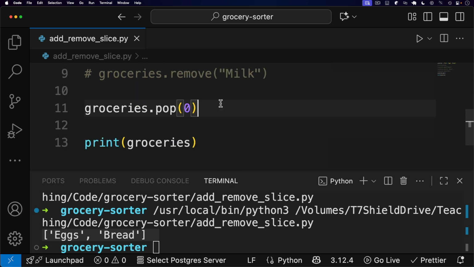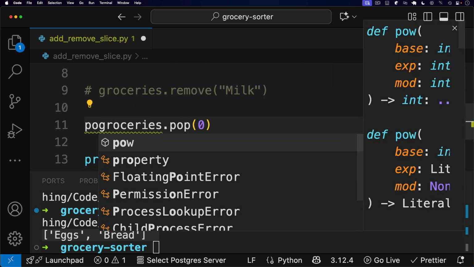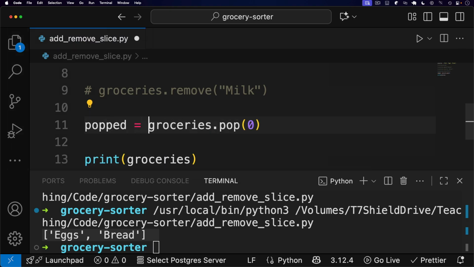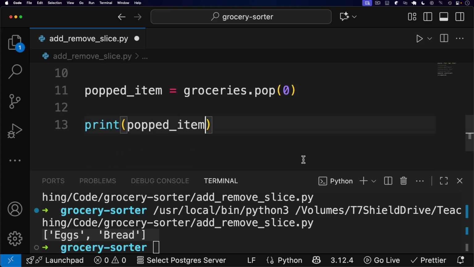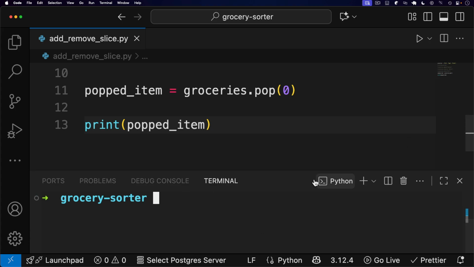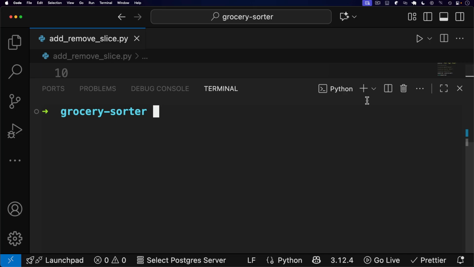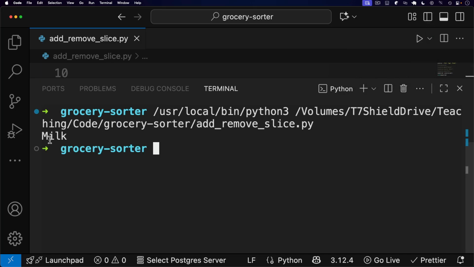Now, one thing I could do here as well is use the value that I removed, the popped item. I can grab that popped item and use it. So in my programs, I can grab that value and use it somewhere else if I wanted to. So if I do this, you can see now that we got milk as a value here. So let me just clear this out and make it a little bit bigger so you can see it. You can see milk right here. Okay?